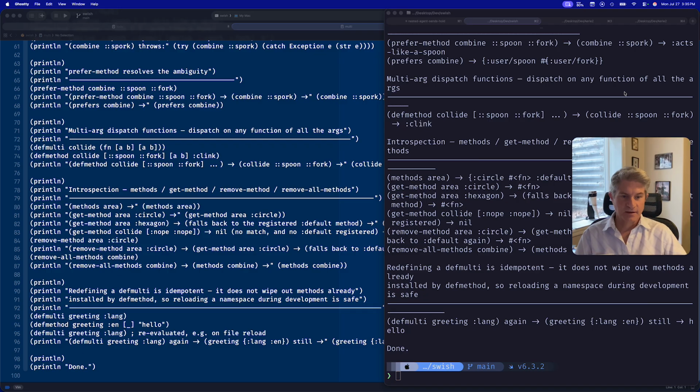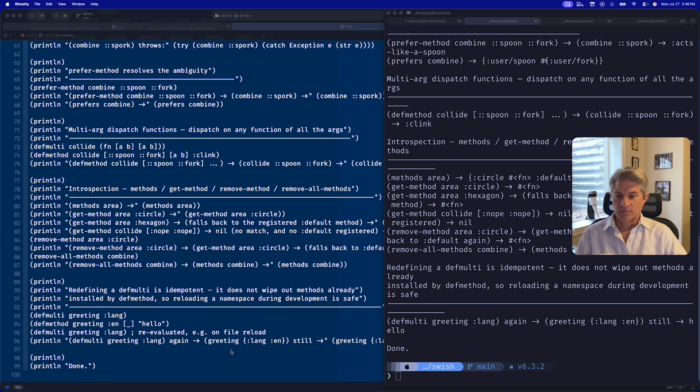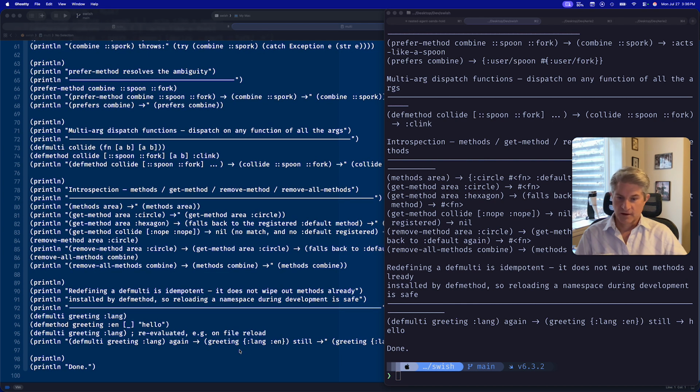And last, removing a default is idempotent. It does not wipe out methods already installed by defmethods, so reloading a namespace during development is safe. So here we create a multi-method called greeting that dispatches on lang. We define a greeting method for the English language that just returns hello, and then we redefine the multi-method on lang, and then we call greeting again, and we still get hello.